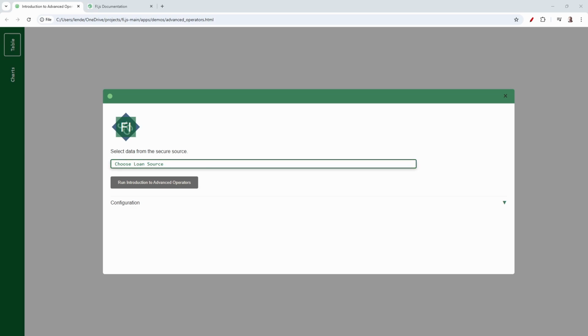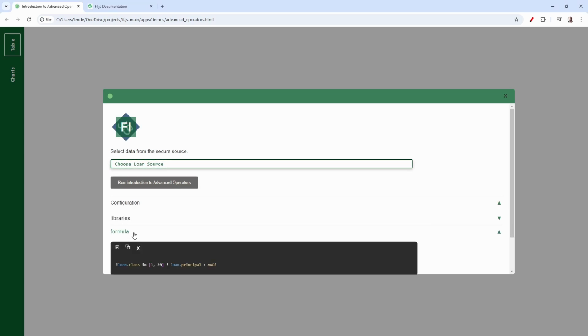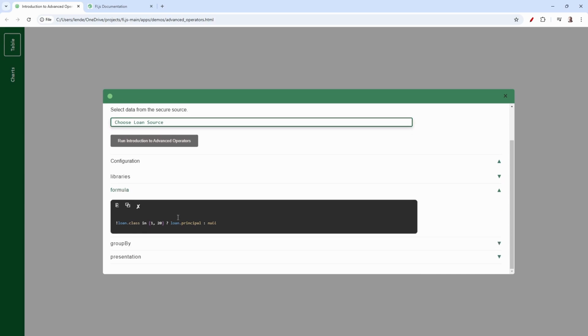Let's start by examining the kernel of every single page application. It can be found in the configuration, which I've just opened up. There are more introduction videos on our YouTube channel that cover configuration in much more depth. In this video, we're going to focus right here on formulas. Let's zero in on this section of our formula.